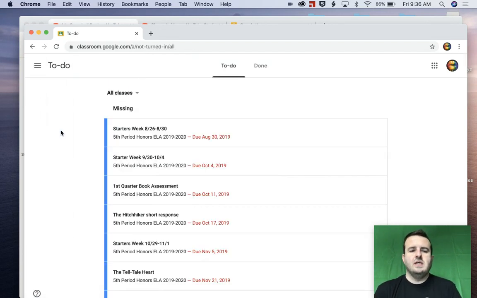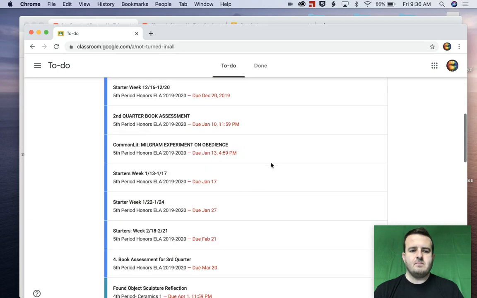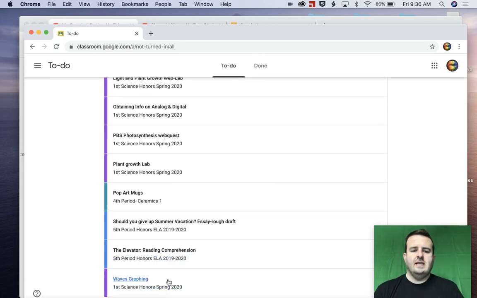So when we click on to-do list, it's actually going to give me a list of everything that's missing, all the way back from the beginning of the year. Now, the most current item that they need to do is at the bottom. I wish they would have flipped that and reversed it. If there's a way to figure that out, I will look online and see if we can do that.